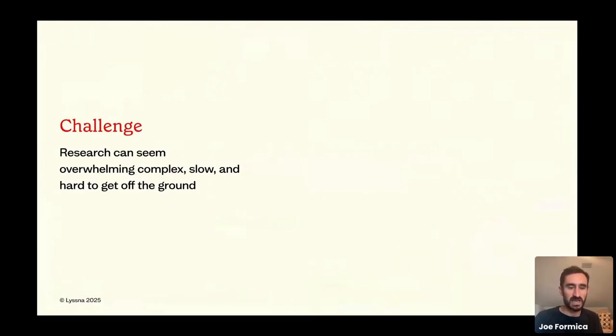First challenge we looked at in getting started with user research is that it can seem overwhelming, complex, slow, and hard to get off the ground. The solution there: start small and focus.